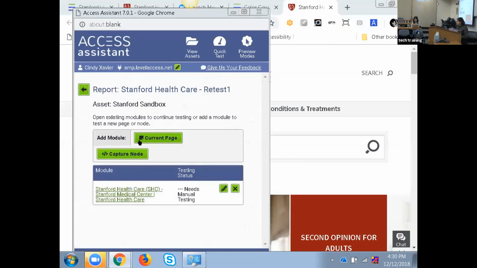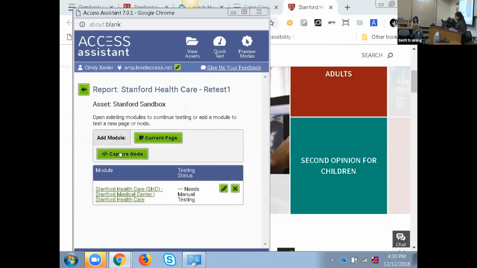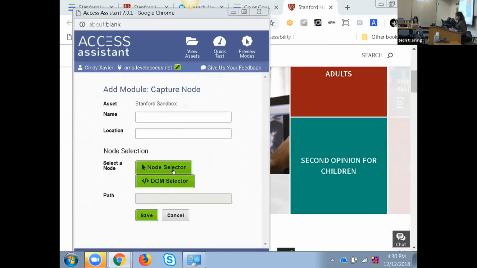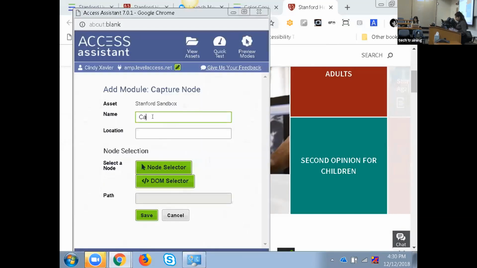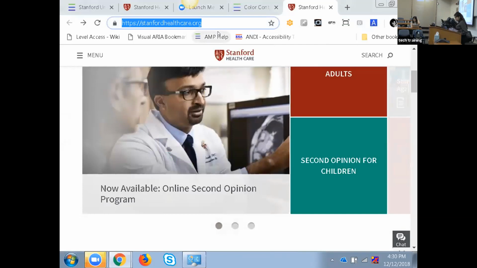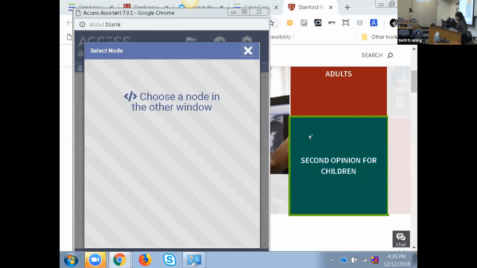So when you test a page, this is what we've been using so far. But let's say you want to test only one particular component for your manual testing. Let's assume that you want to test only this carousel over here. You can also use the capture node to do that. Capture node gives you the ability to use the node selector over here. Once you give a name, let's assume I'm going to call this carousel. Location would be the same. Then you hit select a node, and you can choose the node manually. So I'm going to choose the entire carousel over here.